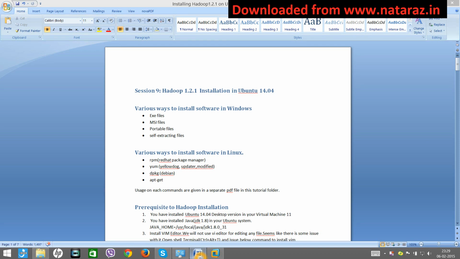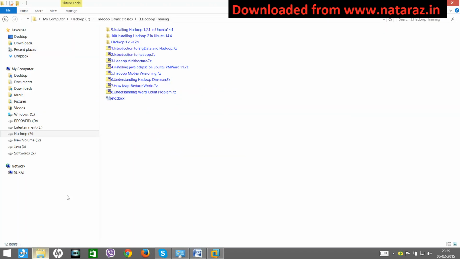Students, welcome to session number 9, and in today's session we are going to see how to install Hadoop 1.2.1 version in Ubuntu 14.04. This class is basically the continuation of session number 4. In session number 4 we installed VirtualBox 11, we installed Ubuntu 14 on top of it, and we installed Java and Eclipse inside that. We'll also see how to share your drives between Windows and Ubuntu.